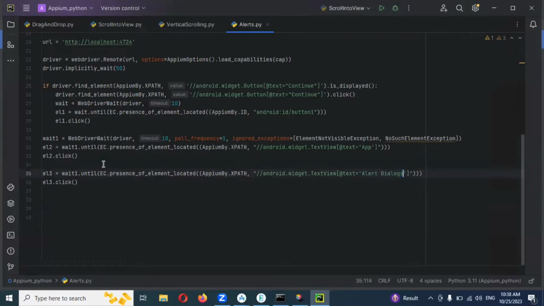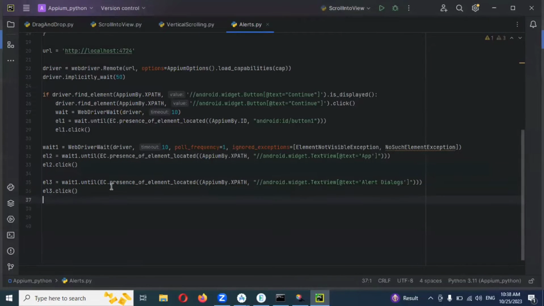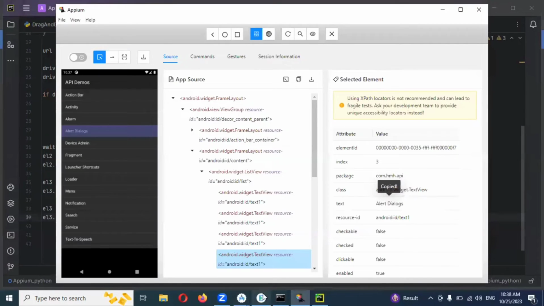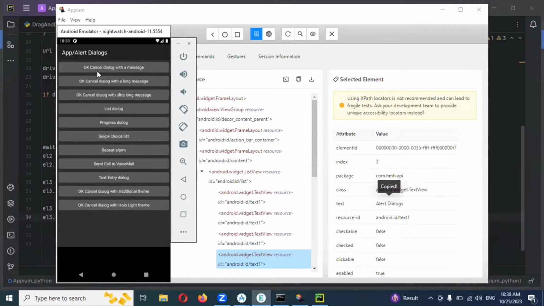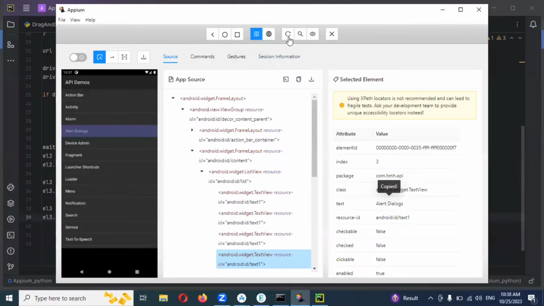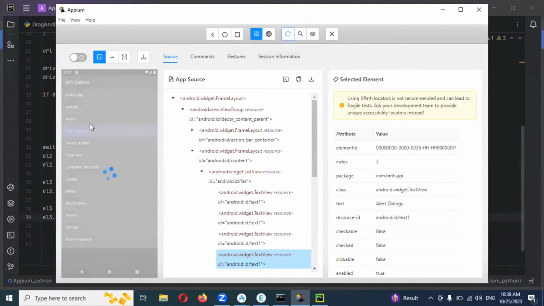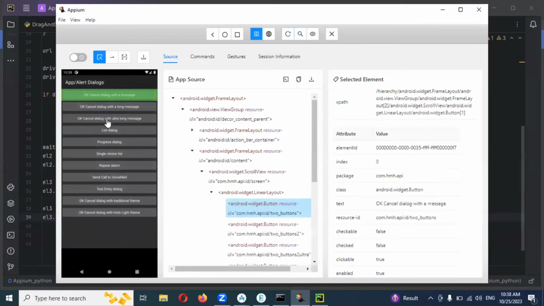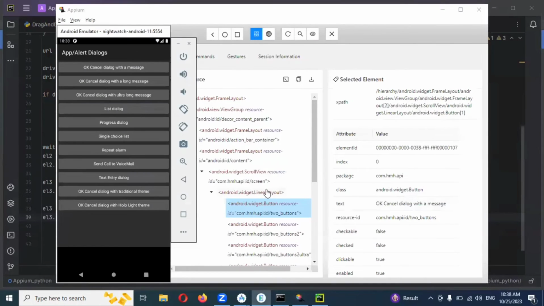I'm pasting here. Next, after clicking, the first one I'm going to choose. I'm going here and refreshing the page, then I can click the first one. Then you can see this is the button and there is an information text. We can use the text and click that particular box.